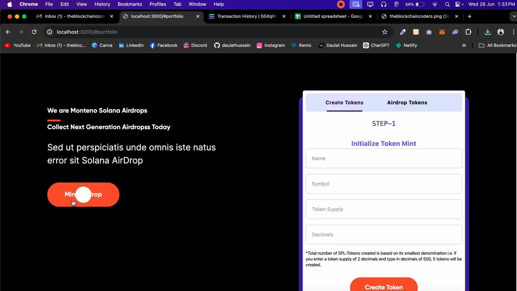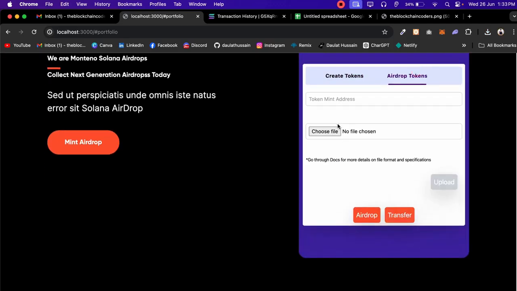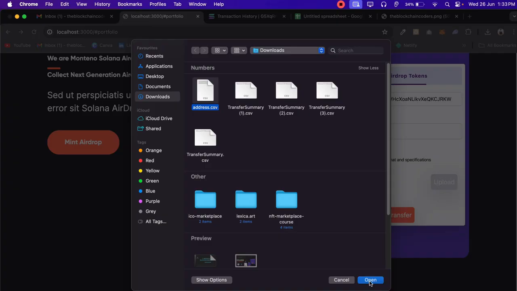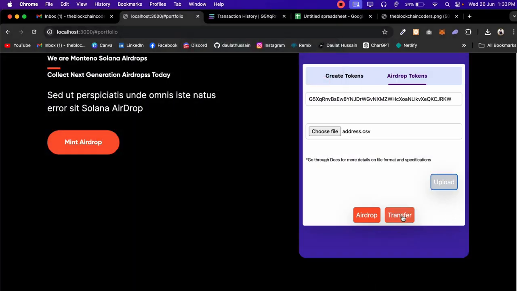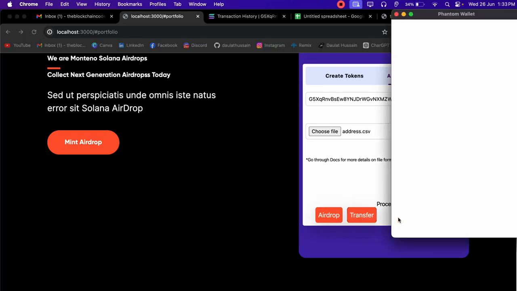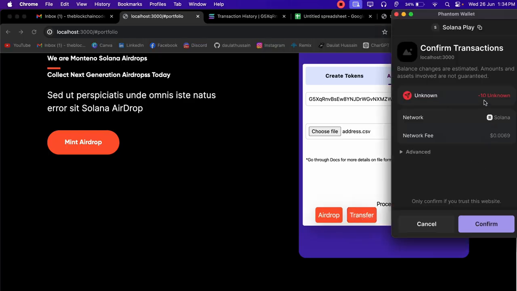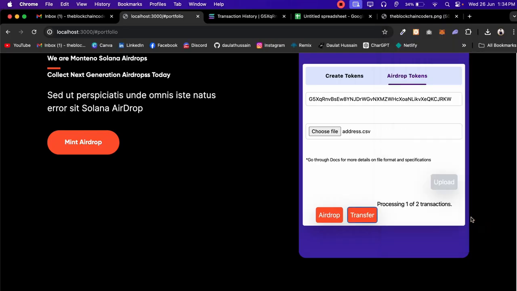Now I'll click here, come back to airdrop, paste the address, pick the file. I'll go with this, open, upload, okay, and click on transfer. If you click on airdrop, it's going to fail. So click on transfer. This is called transferring token to multiple addresses. 10 tokens we are transferring to 2 different accounts. Confirm, and the transaction is completed.